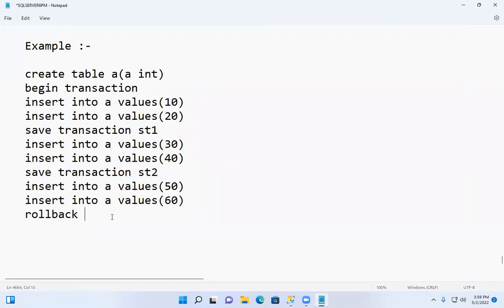What is the advantage of declaring the save transaction? If you want to roll back, you can roll back up to ST2 or you can roll back up to ST1. Let's say I say rollback transaction ST2. Rollback starts from here. It cancels all the operations up to ST2. That means what are cancelled? 50, 60 are cancelled.